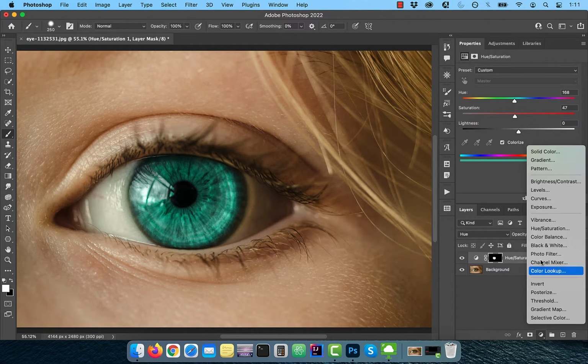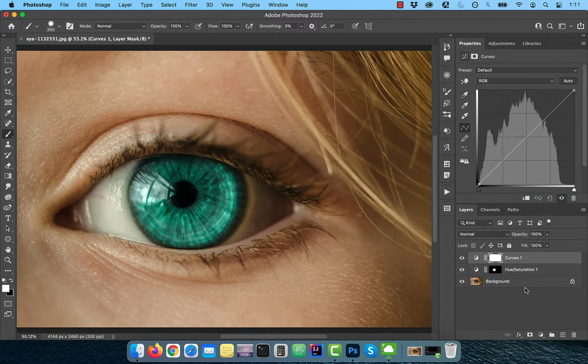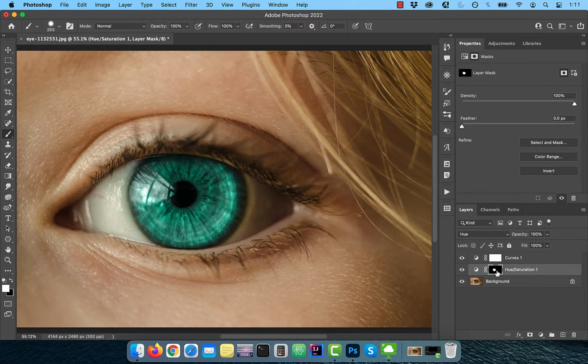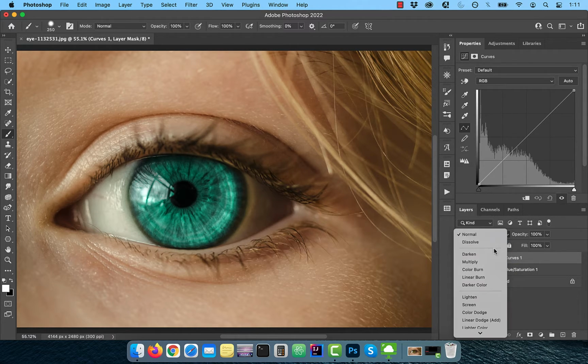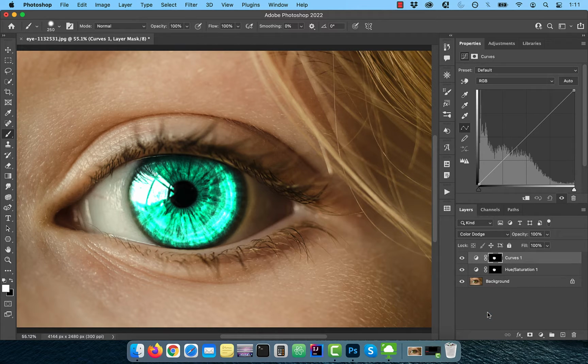Bring in a curves adjustment layer, then hold the Alt or Option key and click and drag the layer mask of the hue/saturation layer on top of the curves layer. Change the blend mode to color dodge and reduce the fill to 35%. In the curves window, drag the black slider a bit towards the right as per your preference.